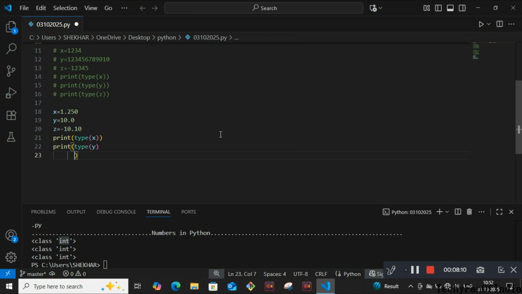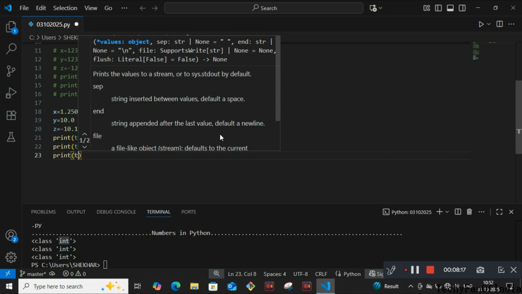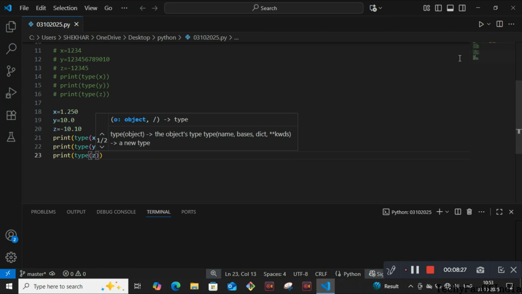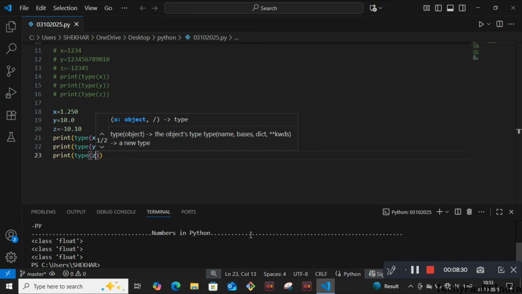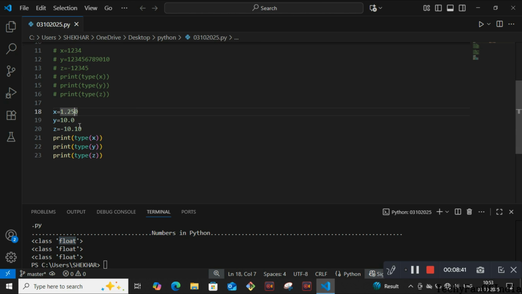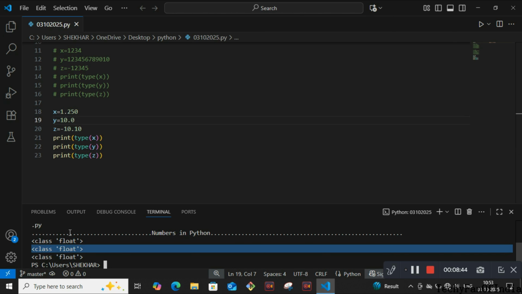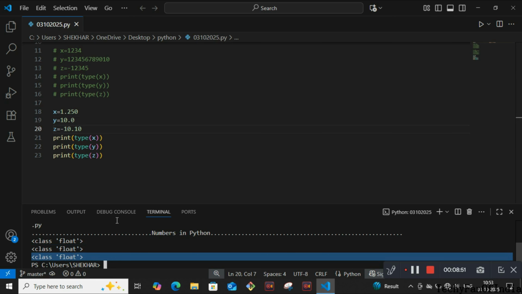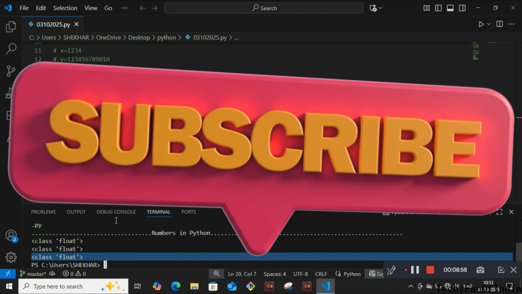We are printing x, y, z along with the type. So we'll get the type of the value, what kind of value it is. After running the code, we can see the first is float, the second is float, the third is also float. In x, y, z, all three are float values only. So we can say very well that whether minus or plus, if the value is float, the type will also be float. Never mind whether plus or minus in the program, it will always be float only.